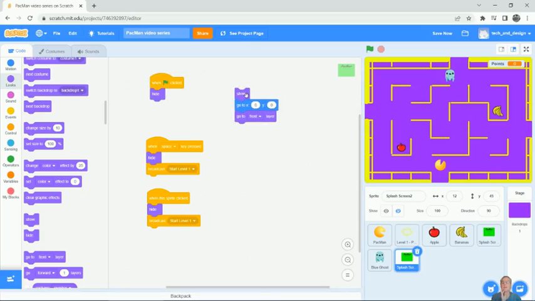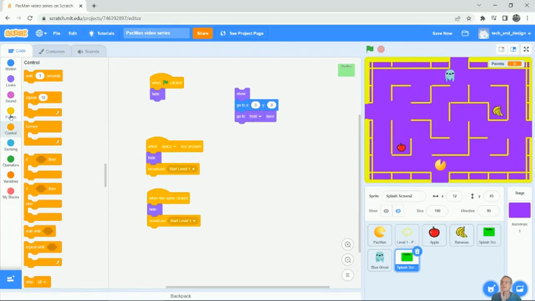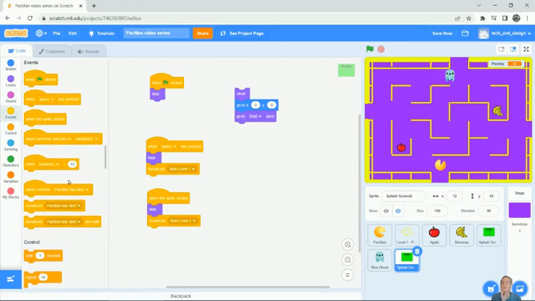Over here, I now have a message that says that PacMan has died. So I'm going to go to my yellow events area, and when I receive PacMan has died, I'm going to show this. I'm going to go to X0, Y0, and go to the front layer. Remember, 0, 0 is the center of the screen, and the front layer means it goes on top of everything else. And then it will hide. So that's literally all the changes that we need to do for that.